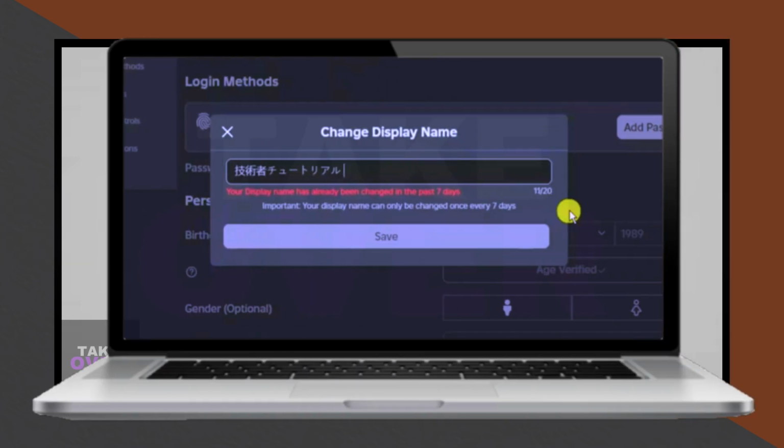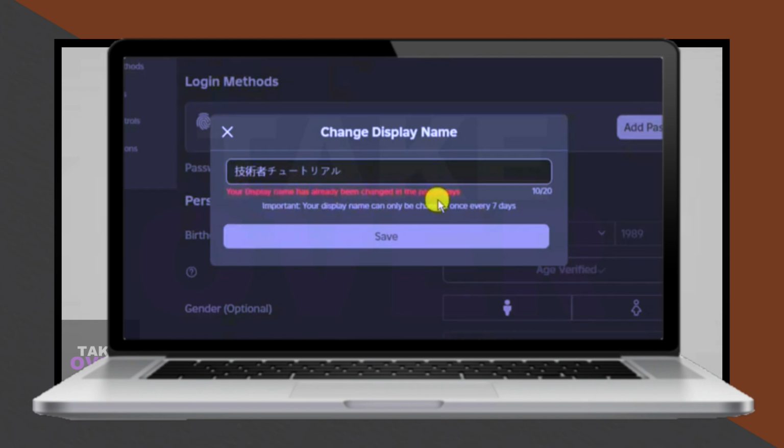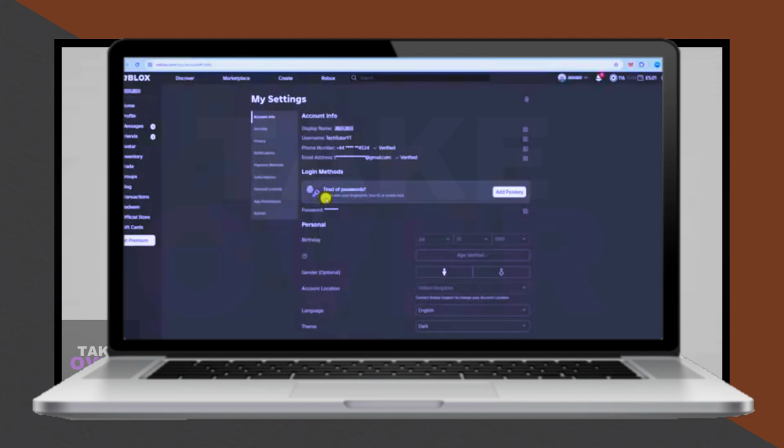Keep in mind that Roblox does not allow a mix of English and Japanese characters in the display name, so you cannot combine both languages. If you try, you will receive an error message. Once you've pasted the full Japanese name, click Save, and your display name will now be in Japanese. That's all you need to do to change your display name to Japanese on Roblox in 2024.